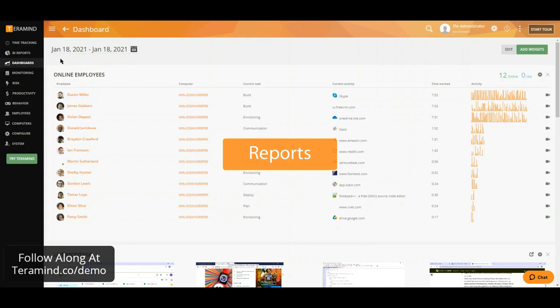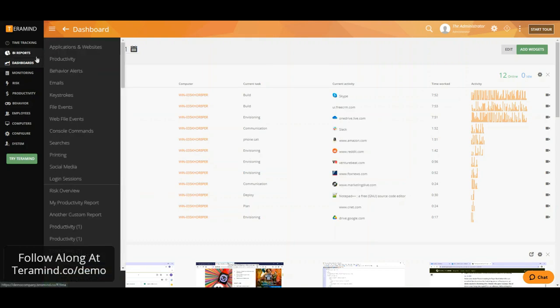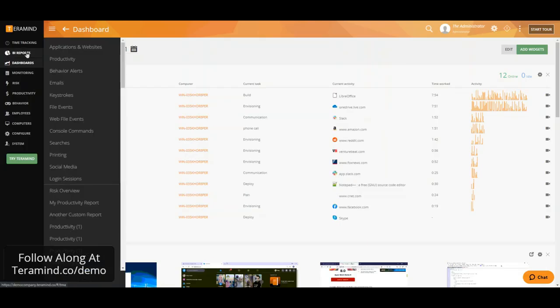As for reporting, using our newly implemented BI reports, we have the ability to identify or investigate nearly every aspect of activities employees may have engaged in. Our BI reports include applications and websites visited, any productivity metrics, reports on rule and policy violations, email activity including webmail, reporting on any keystrokes entered, file events including any removable media, any console commands, as well as any searches conducted on any popular search engines, and print jobs, just to name a few.